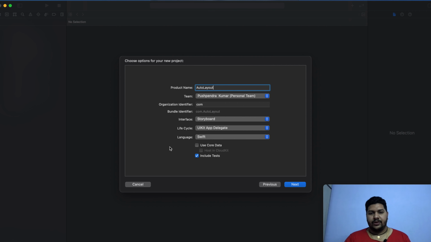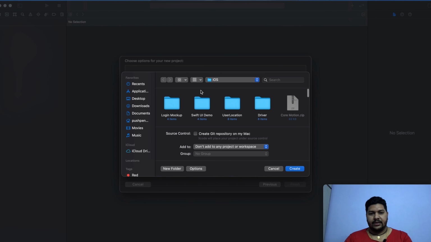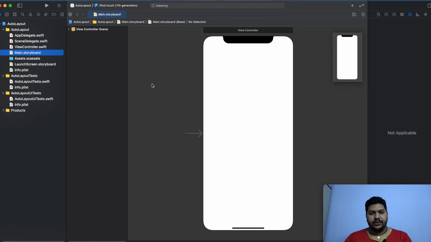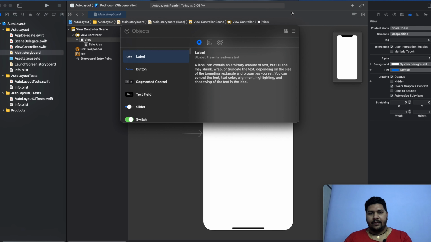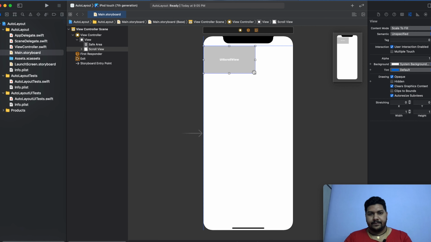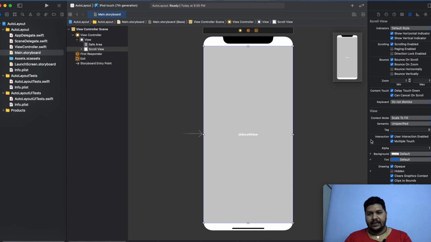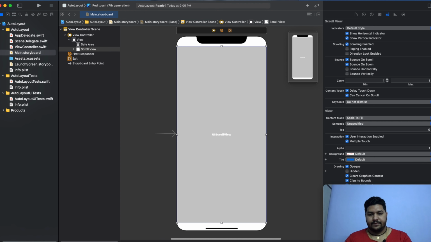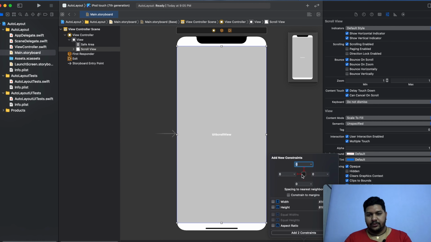At the very first I am going to create one new project, and here make sure you have selected storyboard. Click on next, select the location. Okay, click on create and it will be done. After that you will find one new project, and over here open your storyboard. At the very first I'm going to take one scroller view. Here I am going to set the constraint to my scroller view. From all the sides, first of all I am going to set 0.